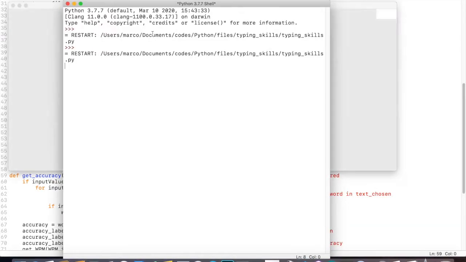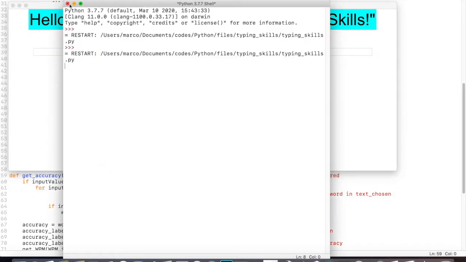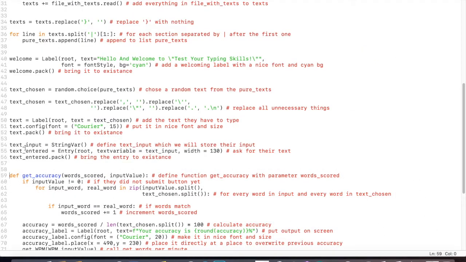Alright. So an entry is this text box, as you can see. Okay, so this is what we're doing. Text entered equals entry, and then we're putting it on the root window. And then here the text variable equals text input. What this does is it's assigning what is inside the entry to this variable called text input, and we're assigning the width to 130 pixels.